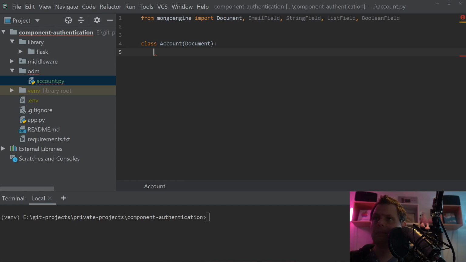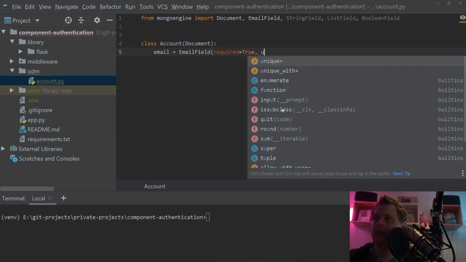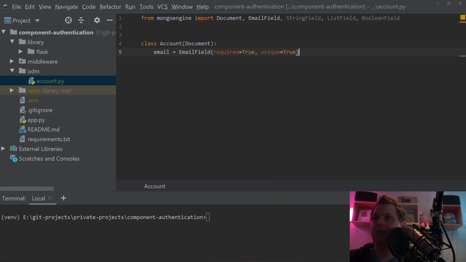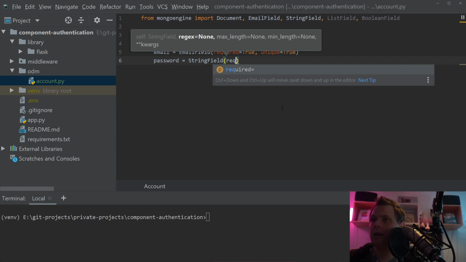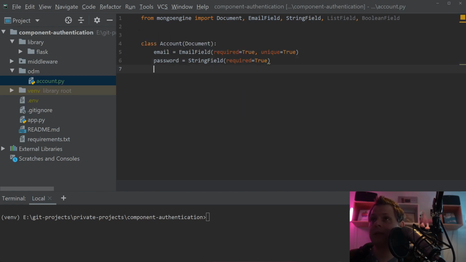Inside here we need an email. The email should be an EmailField. It should be required, and then we need to say it's unique. That means if you try to add a user with the same email, then the code will break and will not work. That's what I'm trying to say. And then we have the password. The password should be a StringField, and it should be required. If you try to create a user without a password, then it should cry.